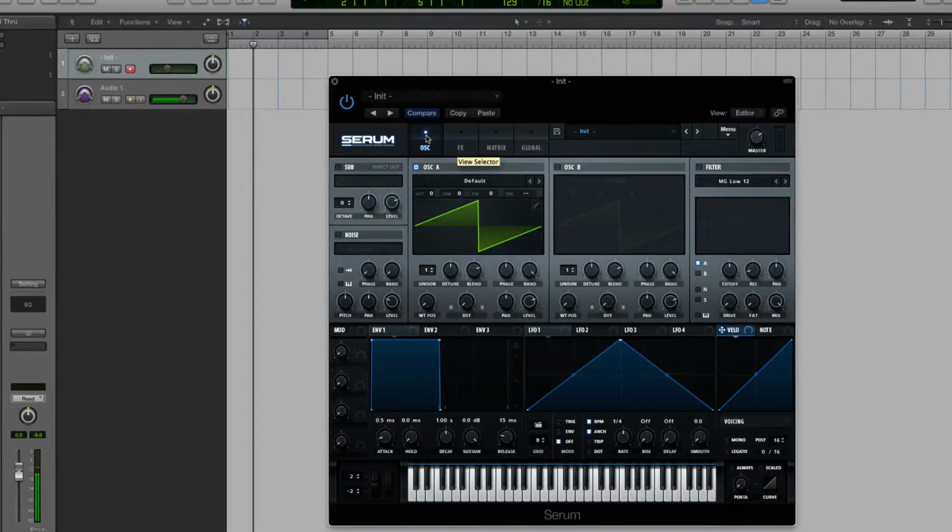Hi guys, welcome to part 2 of this Serum overview. And in this section, we're just going to be going over the layout of Serum, just so you're more familiar with all of the different sections, the different pages, so it all makes more sense in subsequent videos.